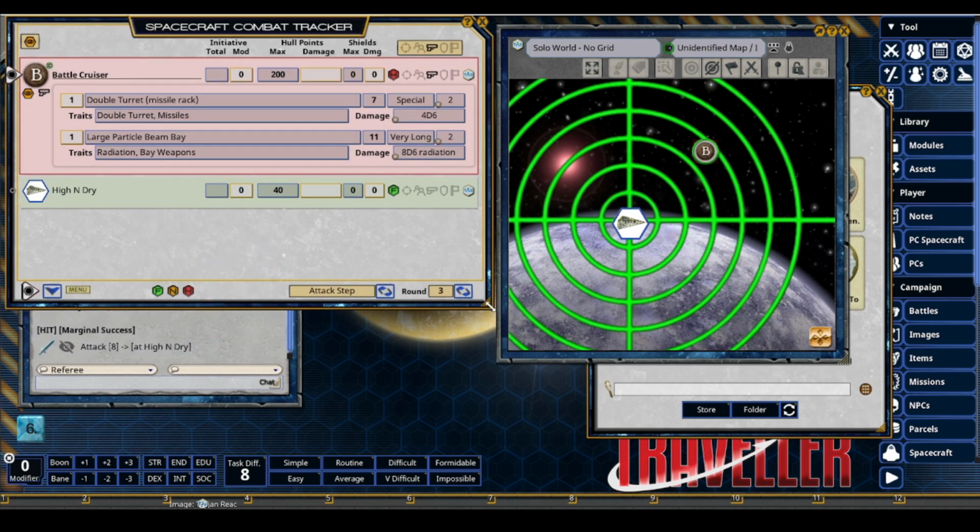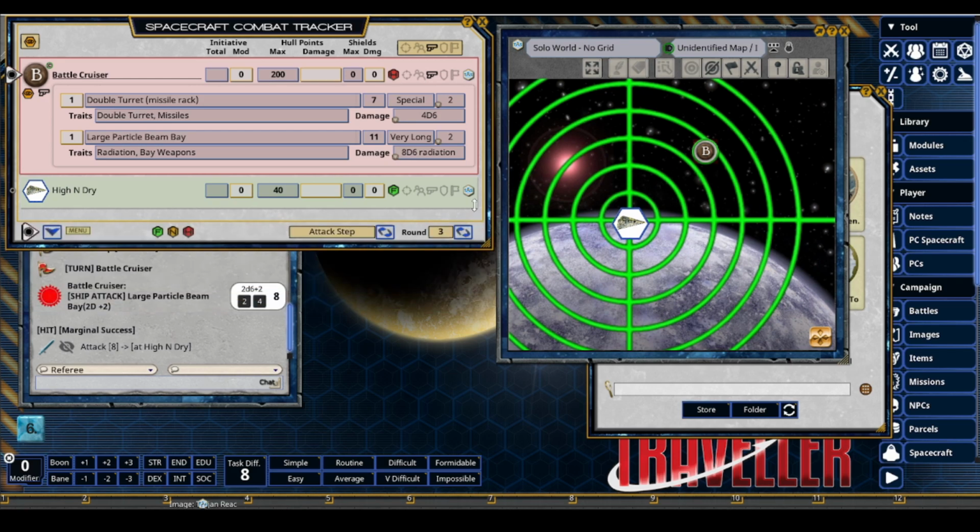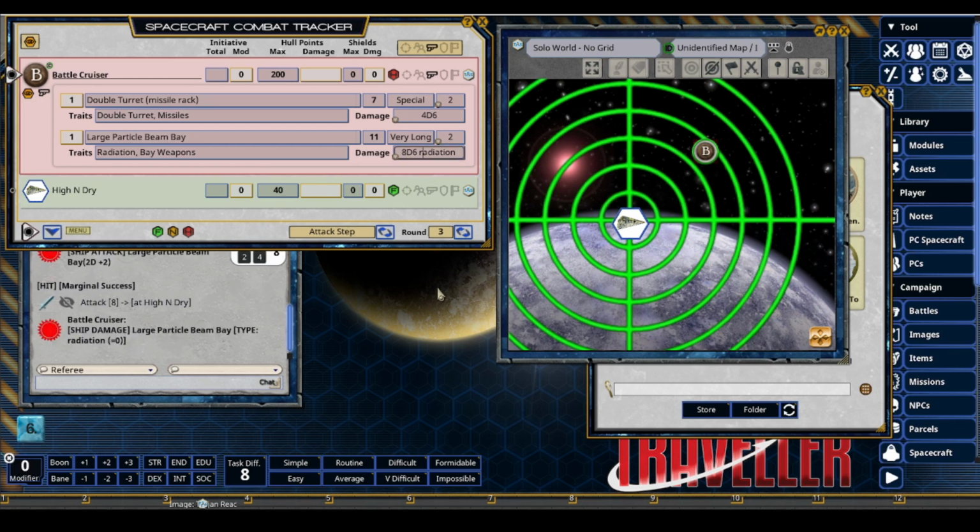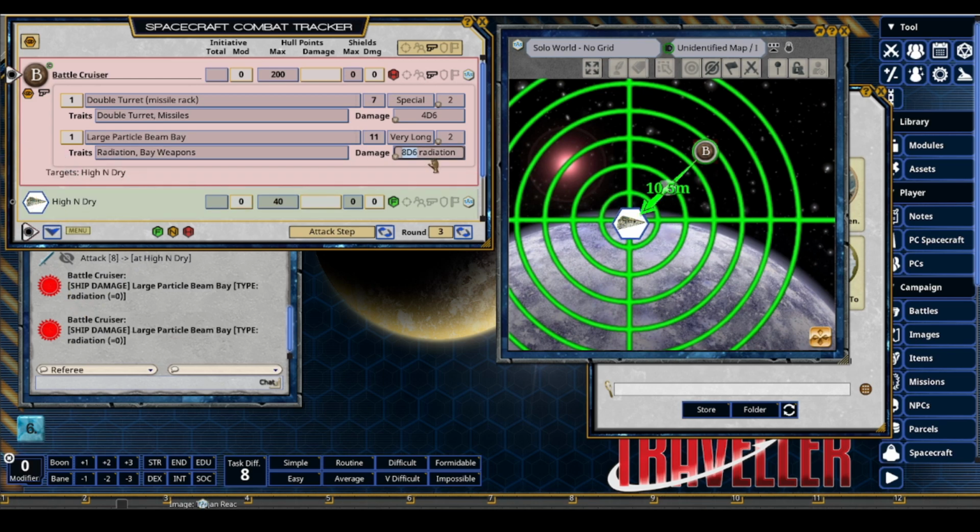So you can see, let me see if I can make this a little bit smaller so you can see the results. The hit's always on an 8. So I hit marginal success. I hit it exactly on an 8 so I don't get bonus damage. Although this 8d6 is going to do an awful lot to the High and Dry. So drag and drop it. I don't have them targeted. Nothing happened. Let's target them. What? This is... There you go.